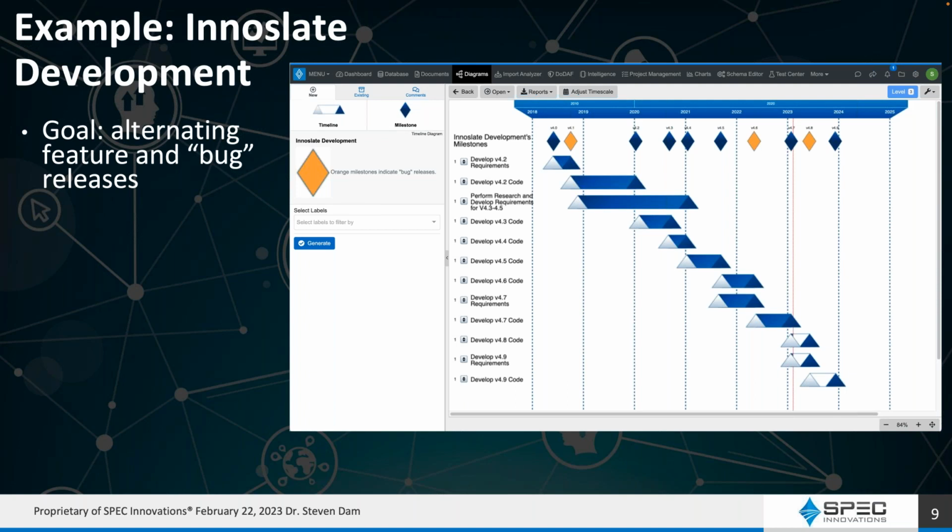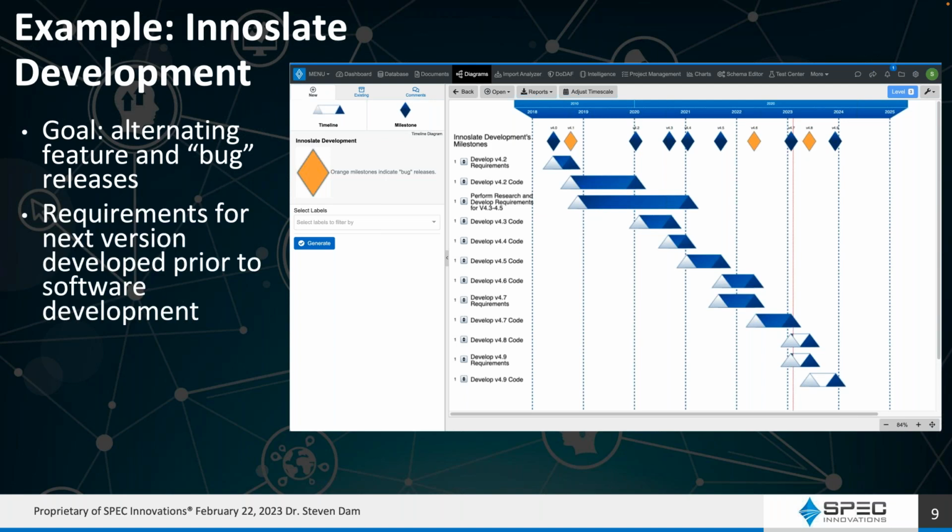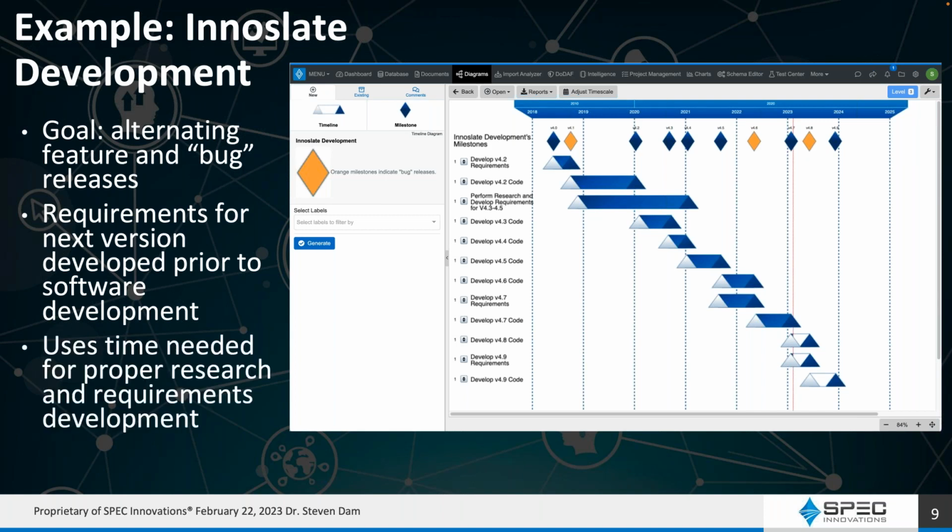But in parallel, we're developing the 4.9 requirements. We're going through and looking at what people have asked for, what can we add to that, and how can we make this work better. So the requirements for that next version are developed prior to the software development. So when software development's ready to start their next round, they have the new set of requirements that they need. And so that uses the time needed for the proper research and requirements development. So we found this works very well.